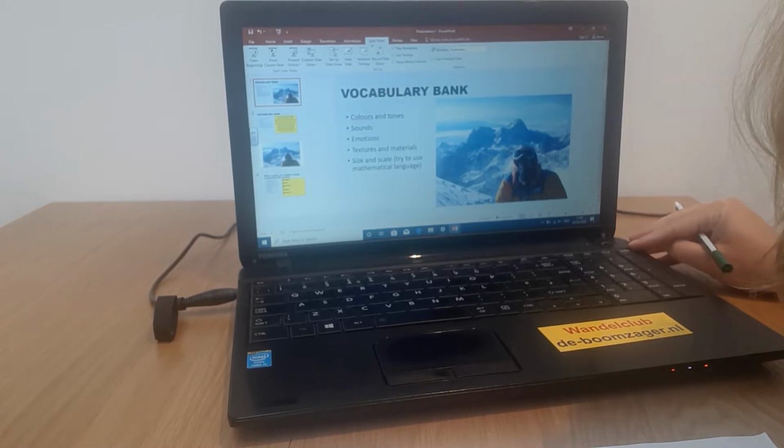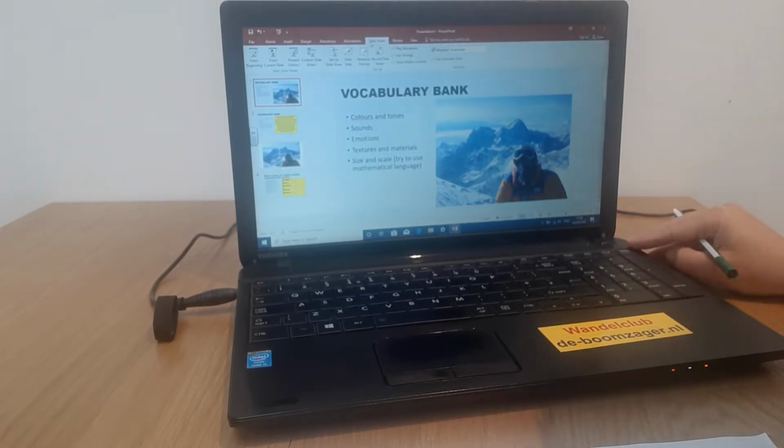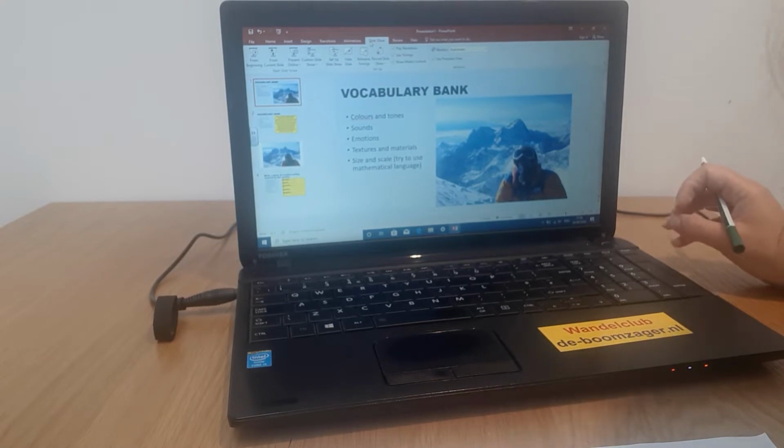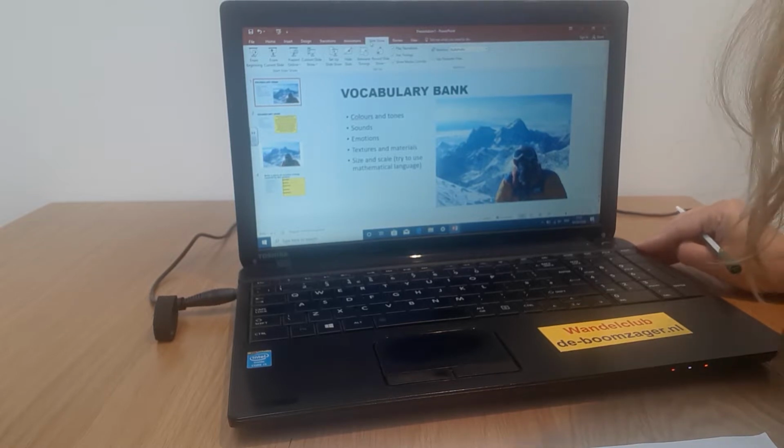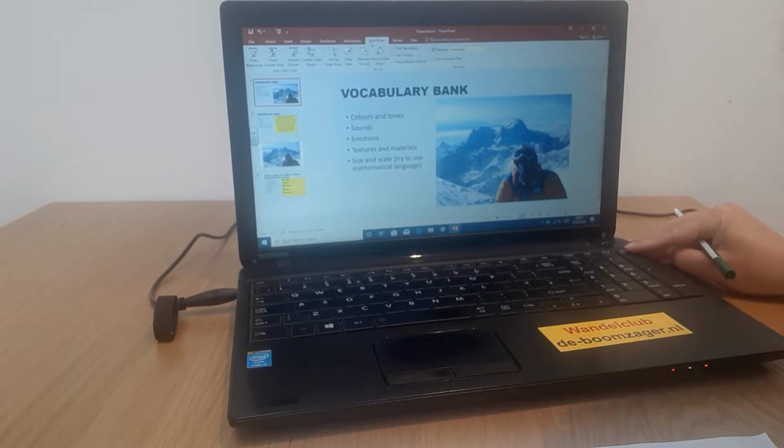And we asked you to think about different sorts of vocabulary linked to colours and tones, sounds and emotions, the different thoughts and feelings that they might be having, different textures and materials, the rock versus the soft snow, the mist versus perhaps the ground beneath them, the wind whipping through the air and so on. And also thinking about size and scale and how that looks to see a scene like this, and the kinds of words that we might use.